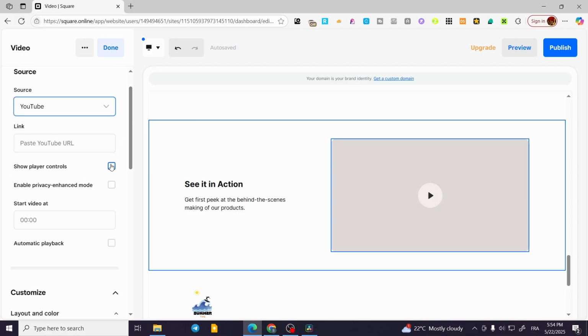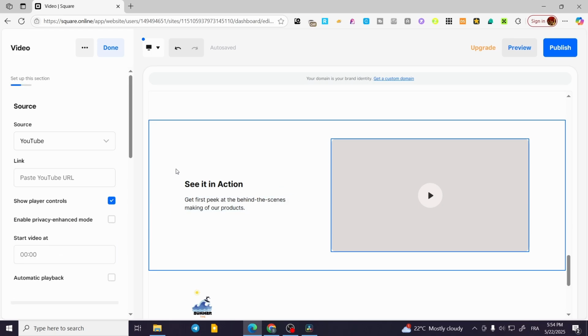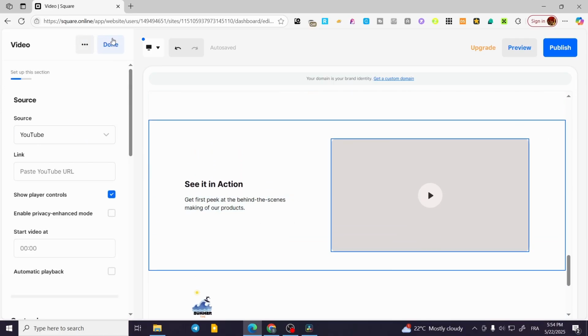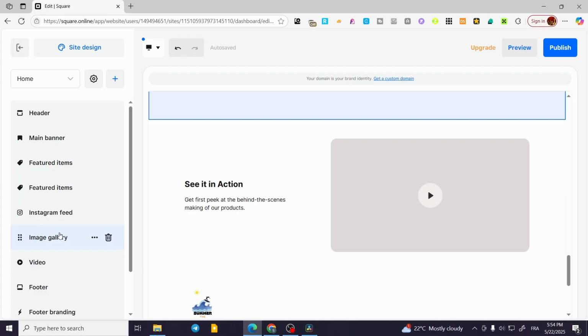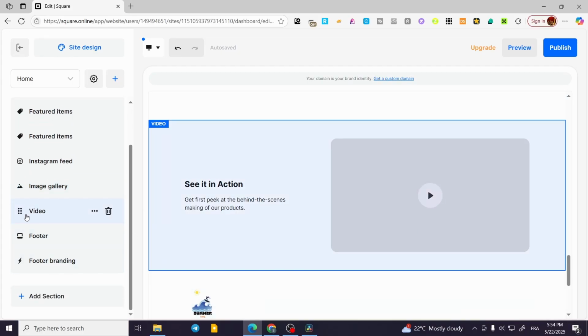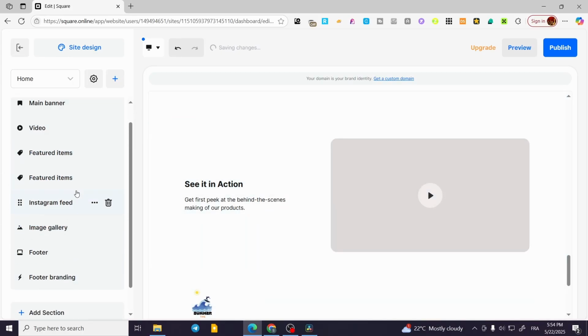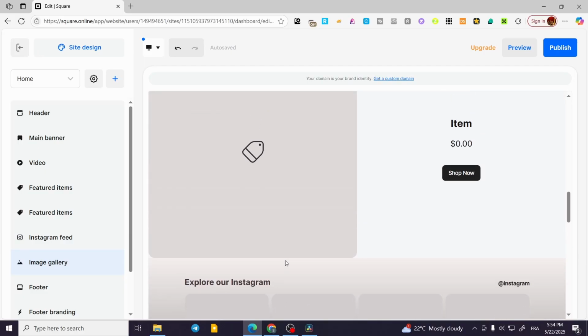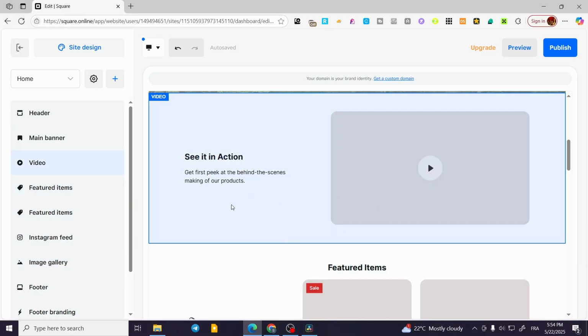You can show the player controls, enable the privacy enhanced mode, set up a start video, put the playback on automatic, and etc. And here you go. So you can go ahead and control this section. As you can see, click on done when you have finished it. So you can go ahead also and take it maybe to the beginning. So we are going to find it here. So this is the section.